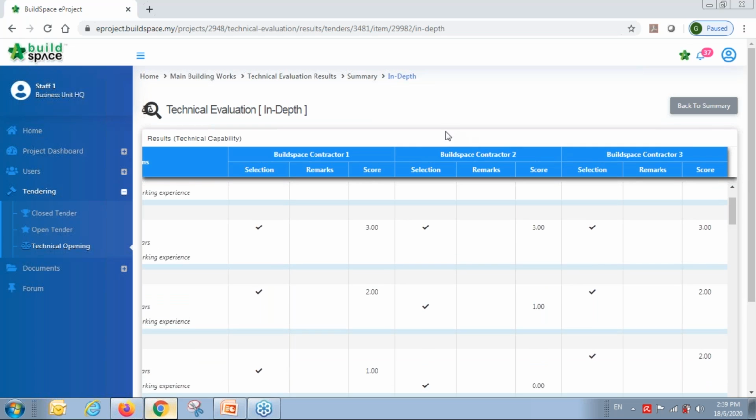So these are all the technical report. The consultant can prepare the technical report for the clients, and they can export this to Excel also. And then I go to open the commercial. If I want to open the commercial, I go to here, open tender.